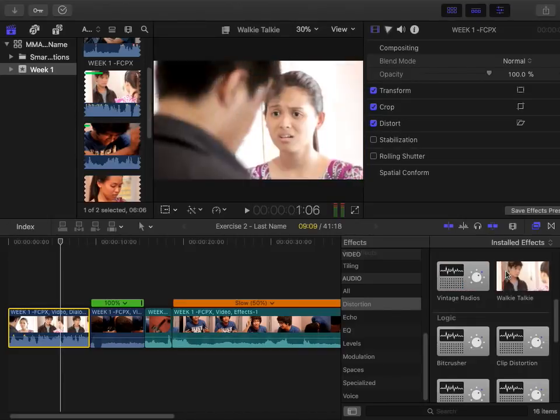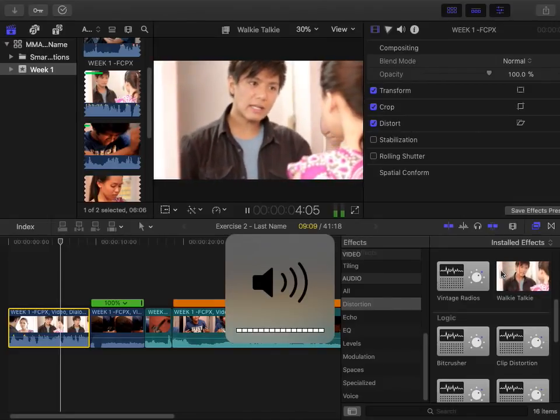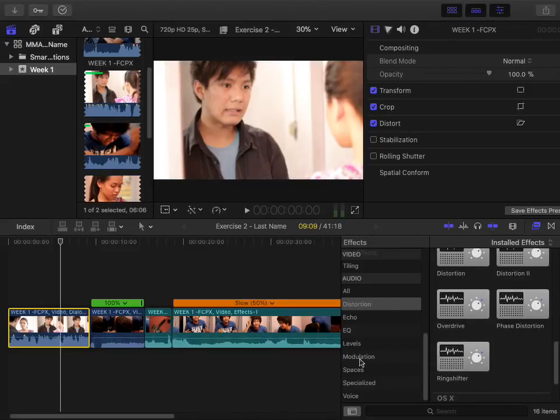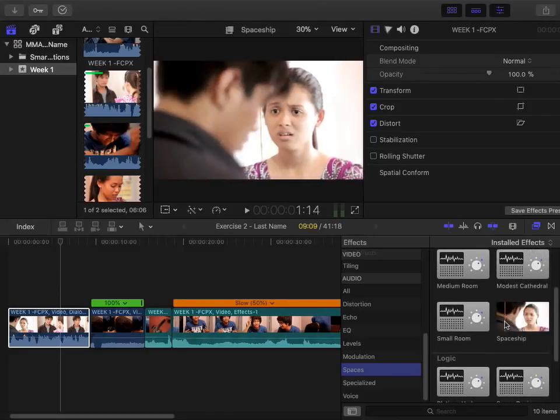So this is vintage radio, right? Walkie-talkie. So madami nang effects actually available for you. How about, let's go into space, right? Like, sabihin natin to, spaceship, right? Spaceship.